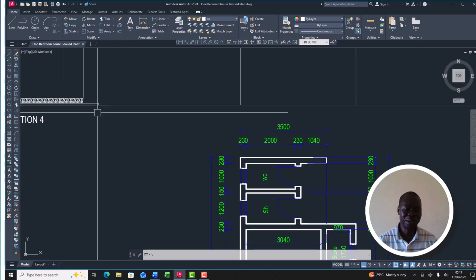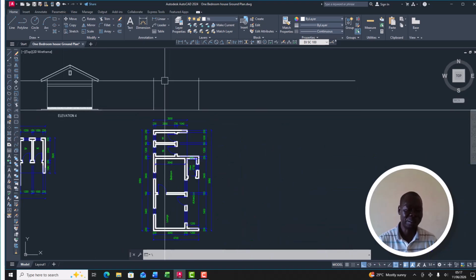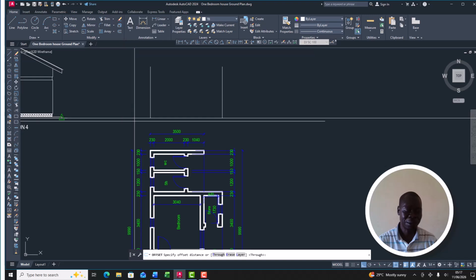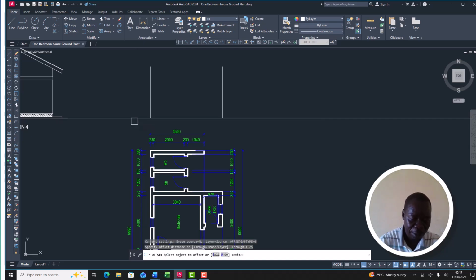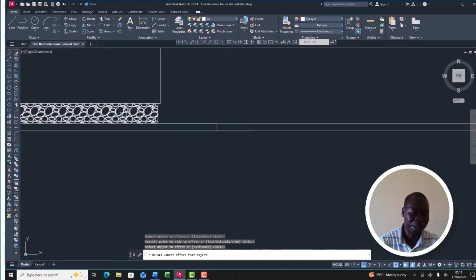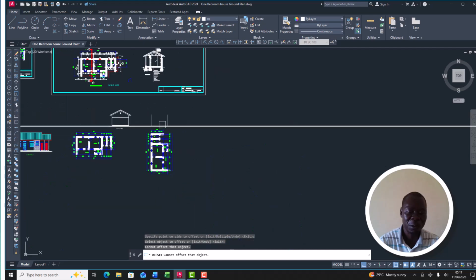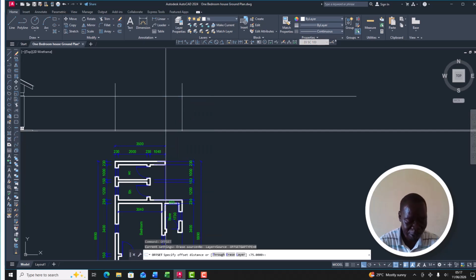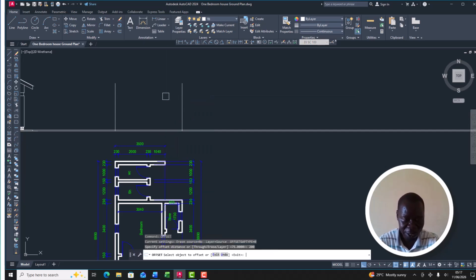This is 75 millimeter. So we can offset upward by 75 millimeter, then we offset again by 200 millimeter. We can select offset, or we type O and hit enter, which is also the same. Then we type the offset distance 75. We can even make it 100, but for now let's use 75. So this line, we already come up with it. To come up with this line, we are going to offset by 200. So we right click, we repeat offset, then we type the offset distance 200, enter.